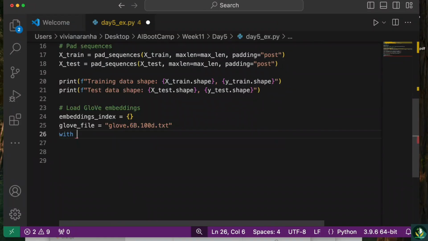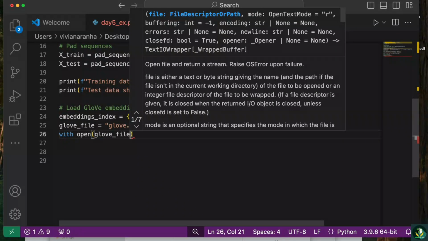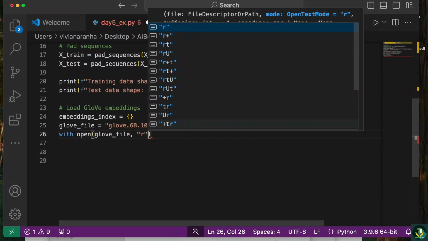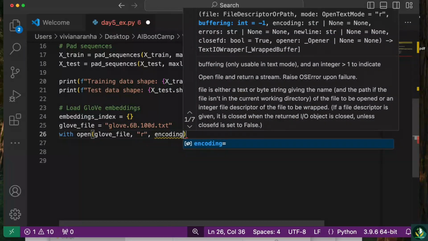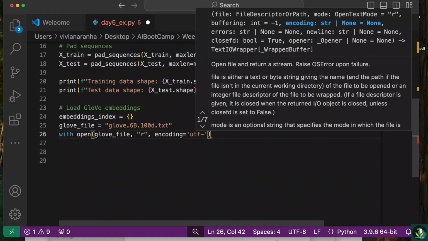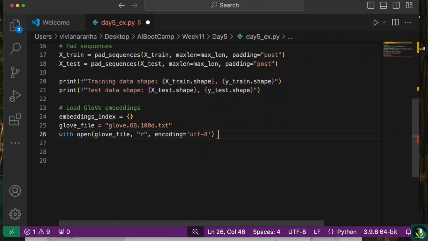Now next I'm going to say with open glove file in read format. I don't have to write anything, just reading. Encoding equal to utf-8. So this is how I read a file as file, if you remember from our first week where we learned how to open files.